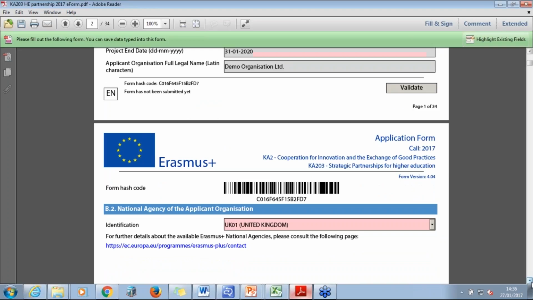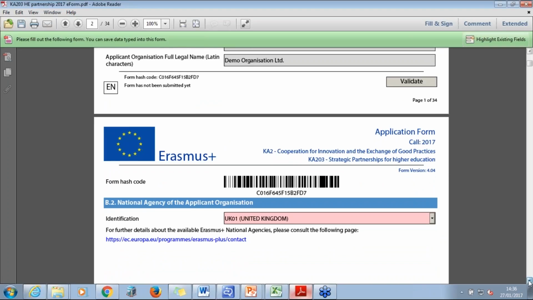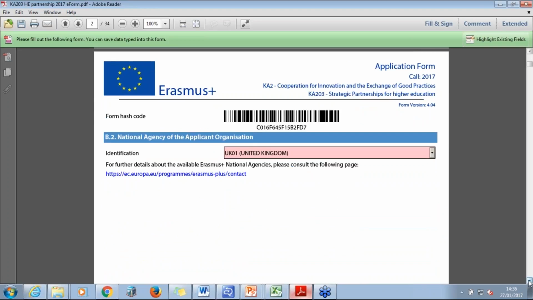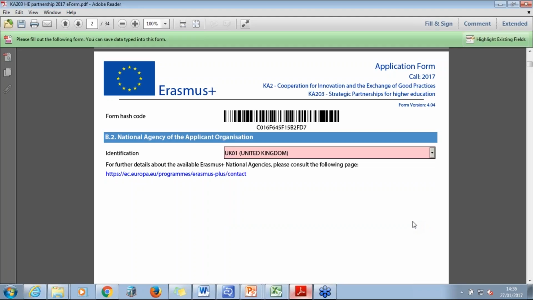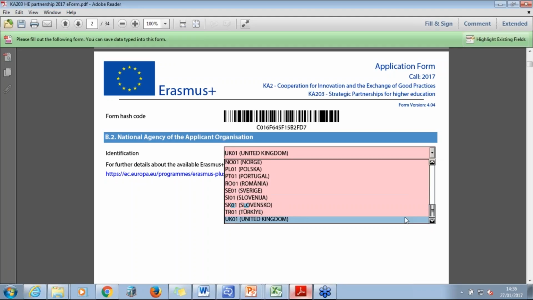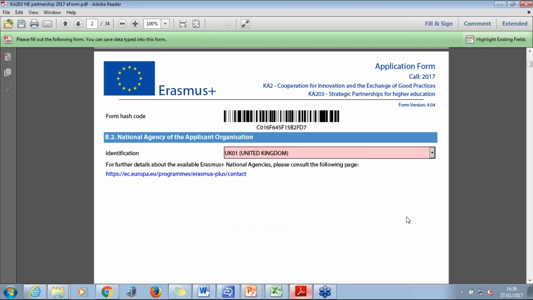The next section is the national agency of the applicant organisation. This is for UK organisations who want to lead in a Key Action 2 application form. That would always be, in this situation, a UK 01. If you're applying to a different national agency, you would select the relevant country from that list. But for UK lead applicants, you would apply to the UK national agency.